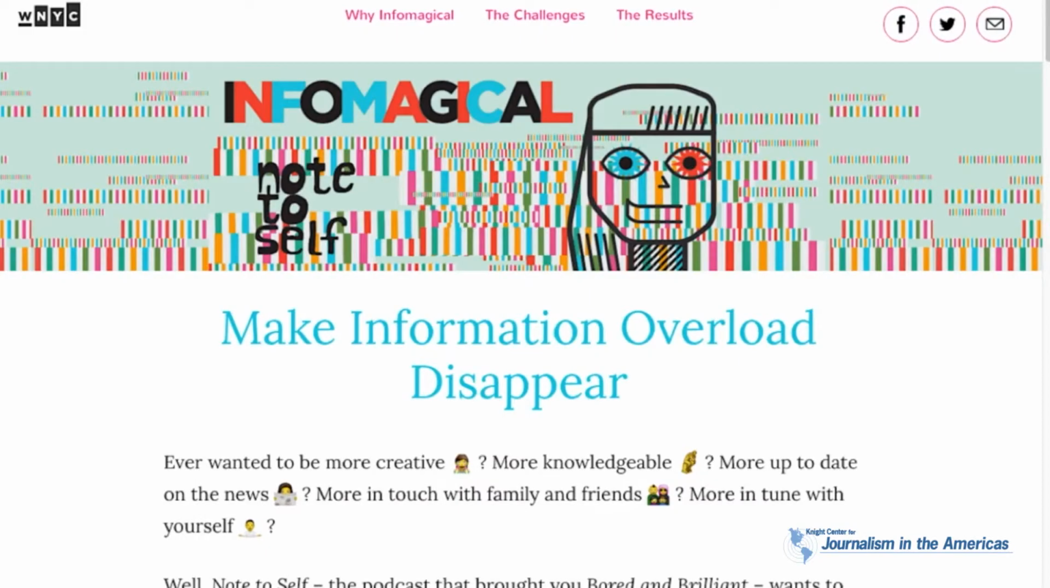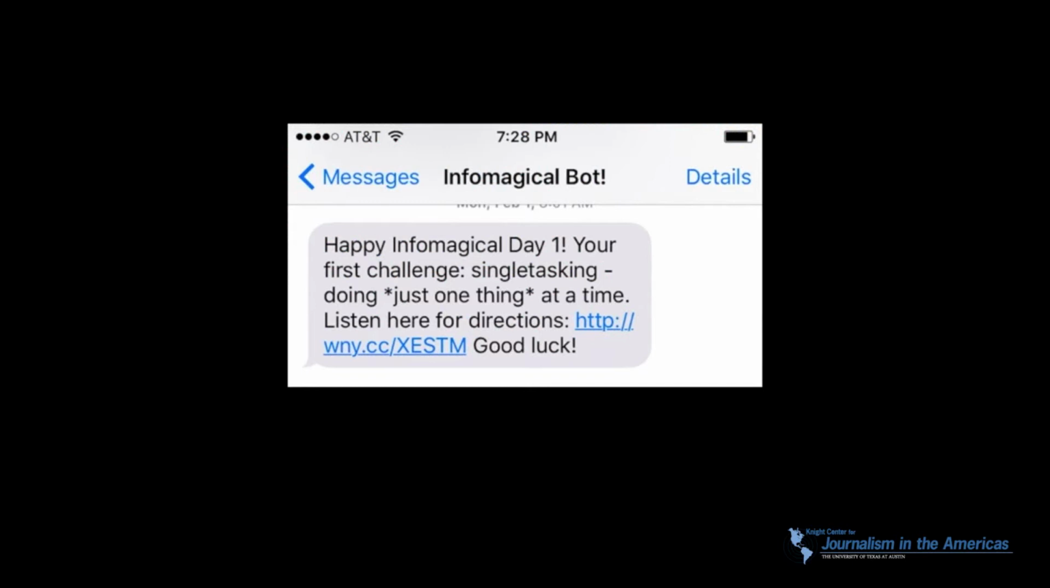First, let's take a look at some great examples, or what I think are great examples of these kinds of chatbots. Let's start with how media organizations have used SMS texting. The WNYC program InfoMagical, which was a week-long project about information overload and trying to encourage people to lower their information intake, used texting to keep people engaged all week.